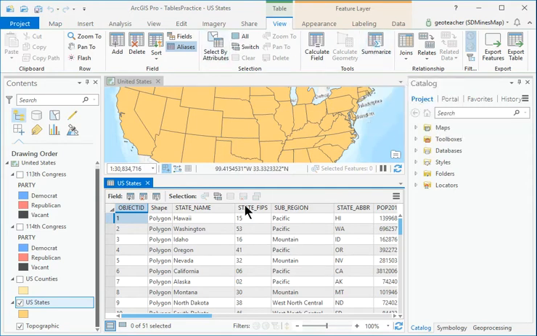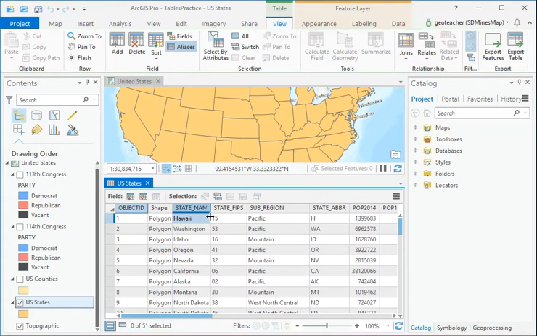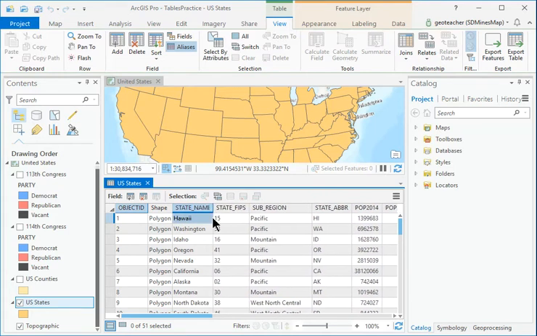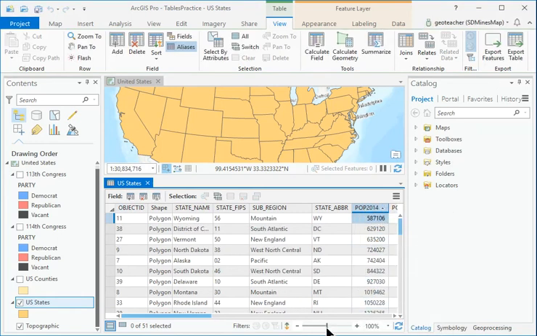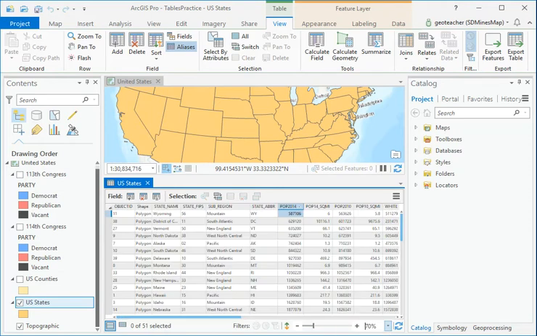In the table view, narrow the state name field to a more suitable width by clicking and dragging the right border of the field. Right-click on the POP 2014 heading and choose Sort Ascending from the menu. In the lower right corner, slide the bar or use the drop-down to change the zoom level.